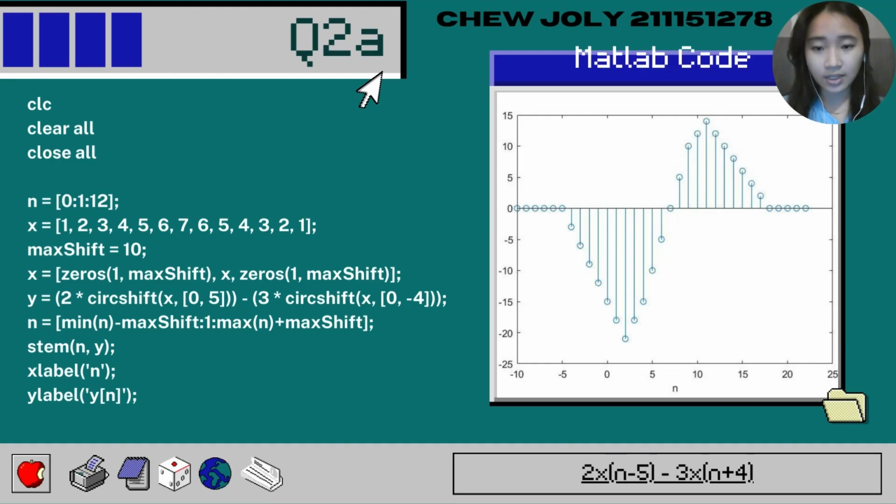Next, the code calculates the signal y[n] by taking two circular shifts of the padded x signal. The first shift is 5 positions to the right, and the second shift is 4 positions to the left since it is negative 4. These shifted signals are scaled by 2 and negative 3, which are subtracted from each other to obtain y[n]. Next, extend the n vector by adding a range of values before and after the original n vector. This effectively increases the range of n to account for the shifting of the signal later.